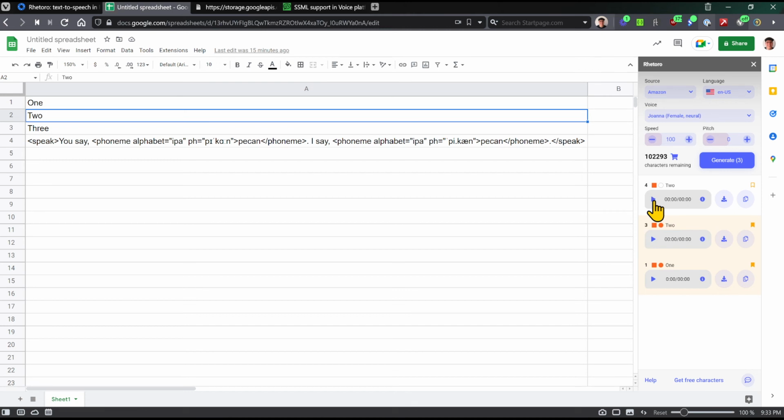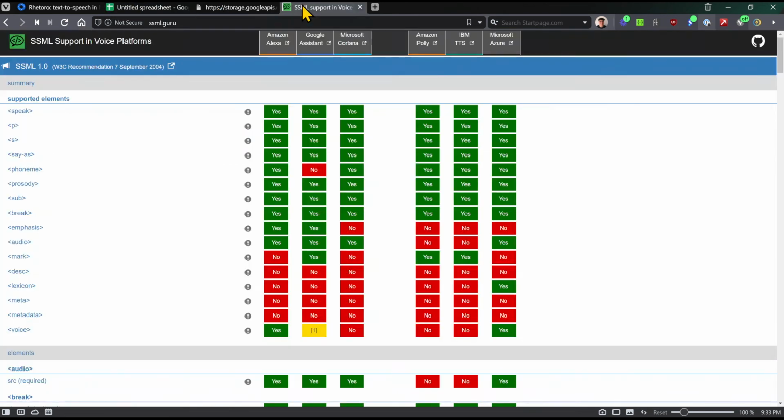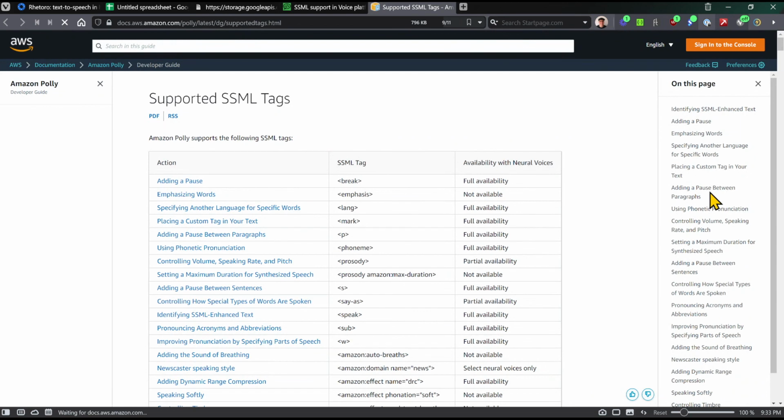All right, great. So for those advanced users, there is the ability to do SSML. And you can go to this website called ssml.guru, and it talks a little bit about what SSML is, all the different supported tags. But you could click on Polly, which is the voice that I'm using, and you could go and see all the different supported tags from Polly and figure out how to format this.